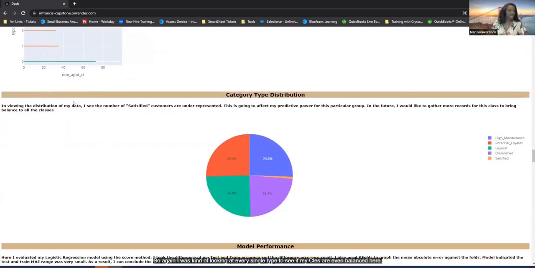So again, I was looking at every single type to see if my classes are even balanced. Here I found out that the satisfied customers are underrepresented. So I'm knowing right off the bat when I make my predictions, I'm probably not going to do very well on the satisfied customers because they're underrepresented, but all the other classes appear to be balanced.